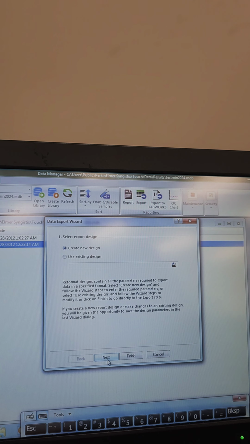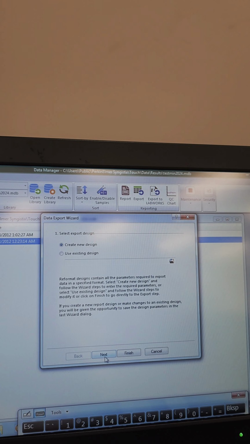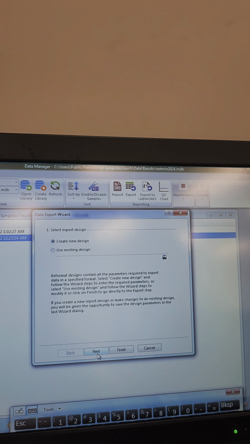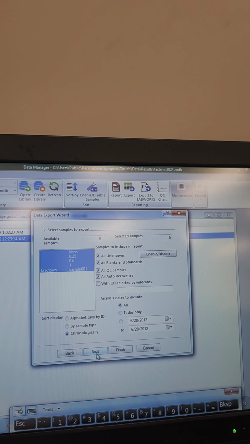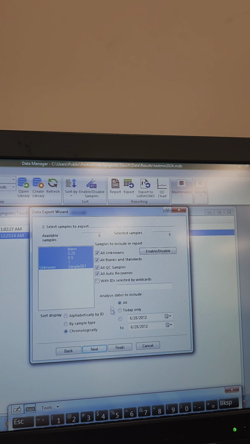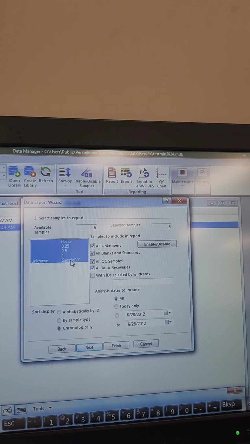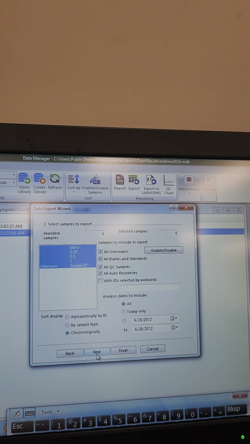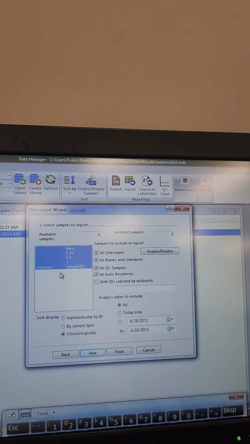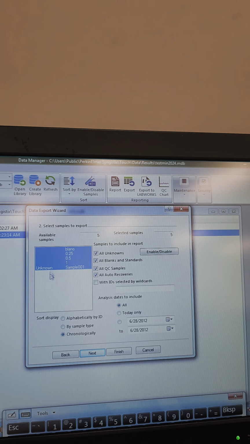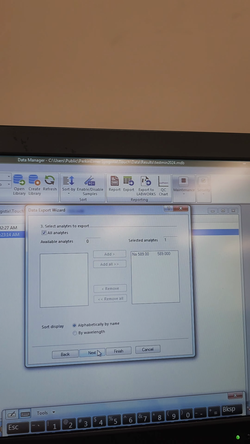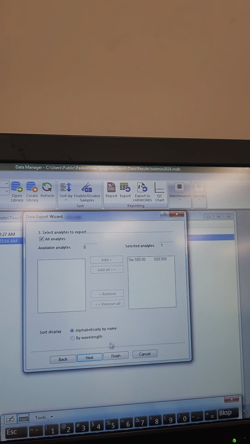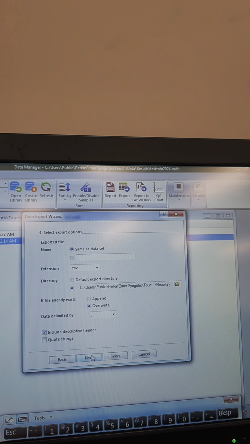You can use an existing design or you can create a new design. The design means what kind of data you want to output. So you click next, and then if you are going to export all the data you record today, you just click next, and you should be able to see all the data you collect for today. So click next, and it will show you what element you collected, which is sodium, so that's correct. So we just click next again.